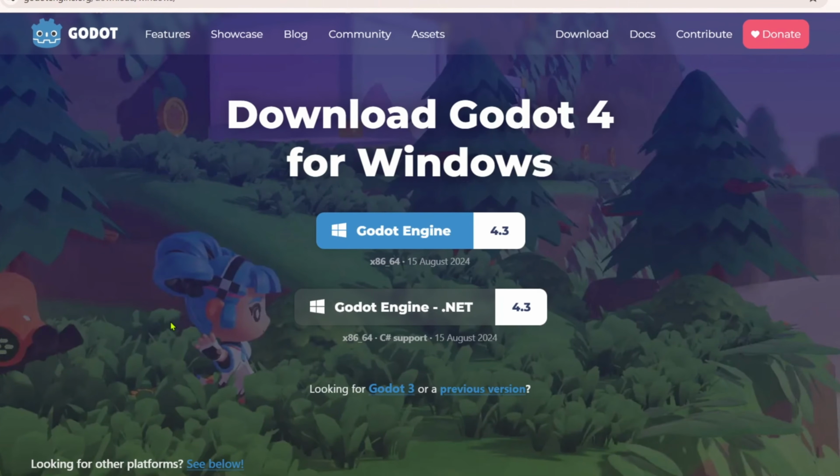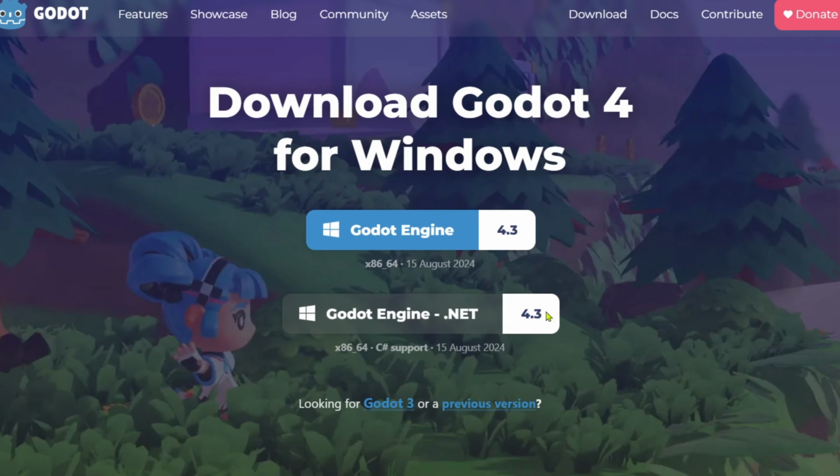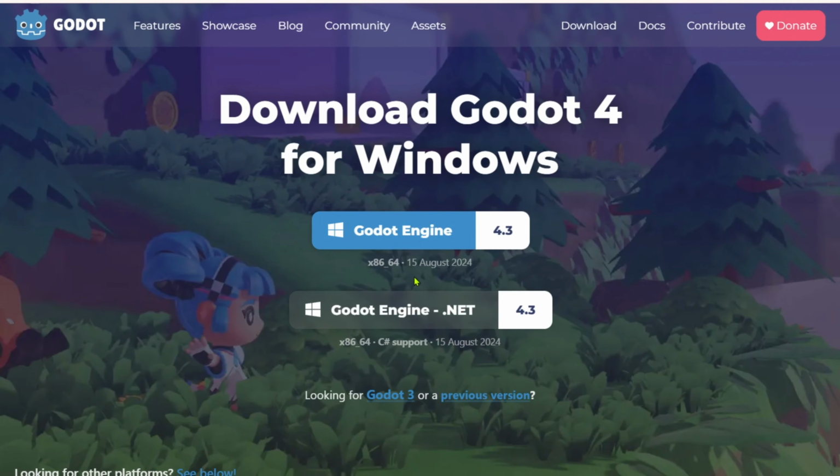Then you will be able to see two different versions of Godot you can download right here, which are the Godot Engine and the Godot Engine .NET. If you're a beginner, I recommend starting with Godot Engine because its scripting language, GDScript, is easier to learn and perfect for getting started. But if you already have experience and know C# or need advanced features, then you can go with Godot Engine .NET. But in my case, I will just go for the normal Godot Engine.